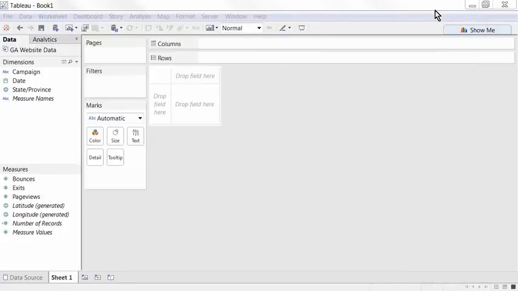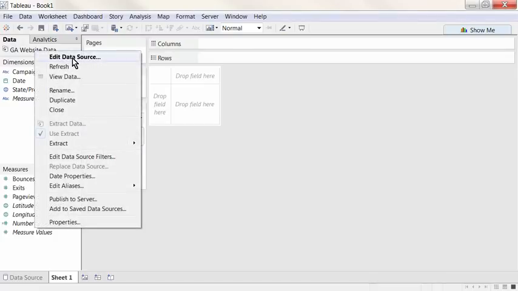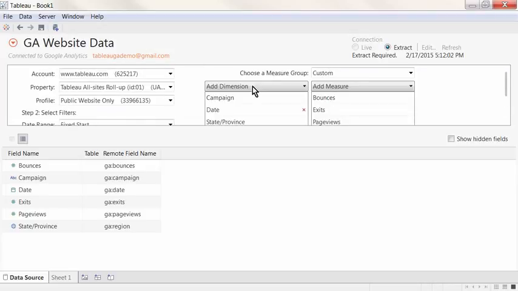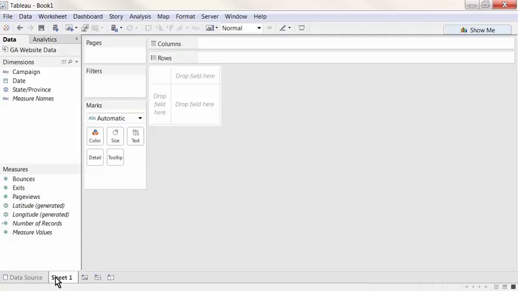If we wish to add another dimension or measure to our analysis, we can right-click the Google Analytics connection in the data pane and choose to Edit Data Source. From here, we'll utilize the dialog as before, though be aware that upon clicking back into my analysis, Tableau will rebuild the entire extract. The time to complete the extract process as a whole varies on the size of the sample, network connection, among other factors.